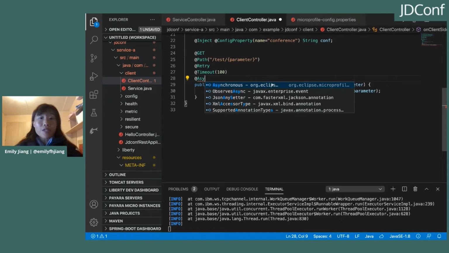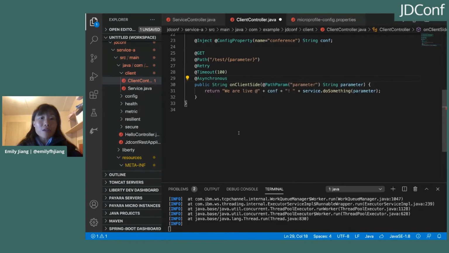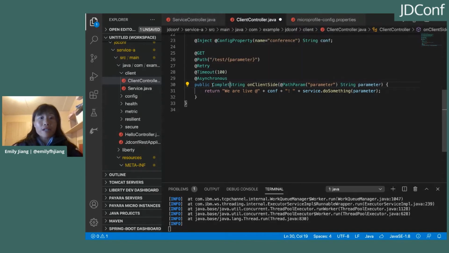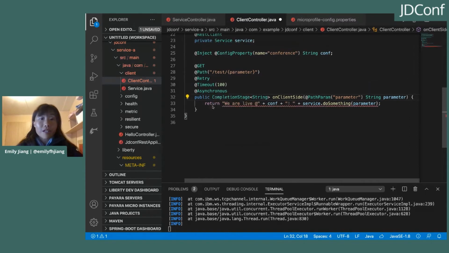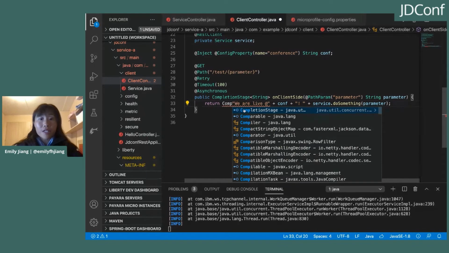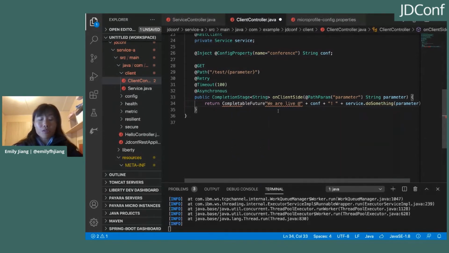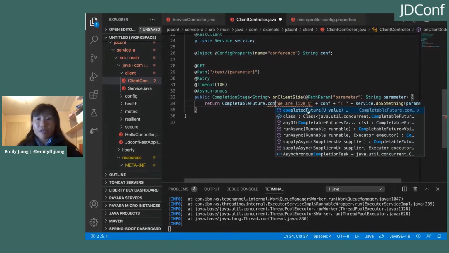In doing this, the best practice is to always use asynchronous programming. So here you need to return a completion stage, and obviously you need to create a completion stage. You need a completable future, dot completed future.